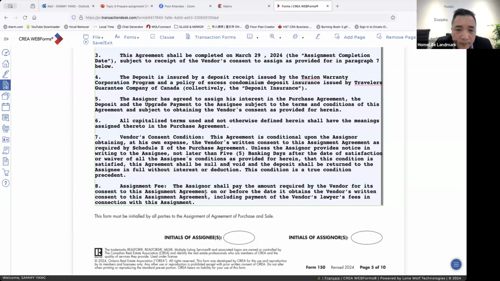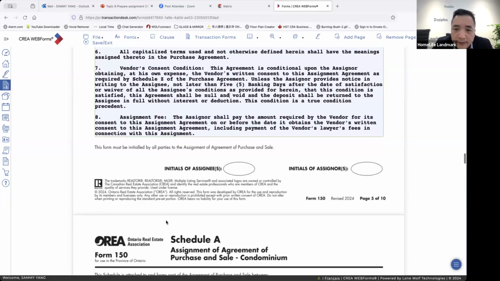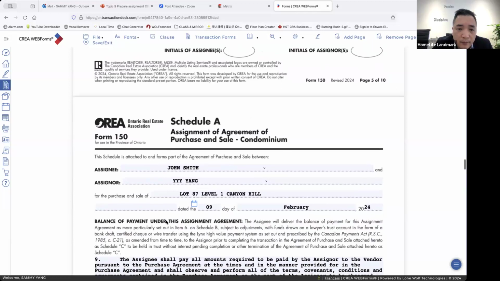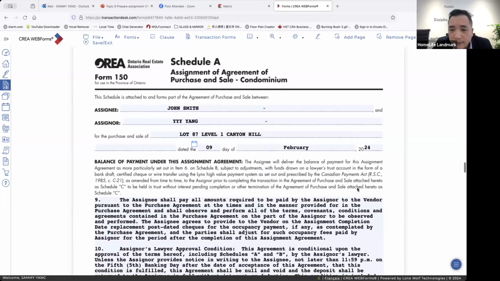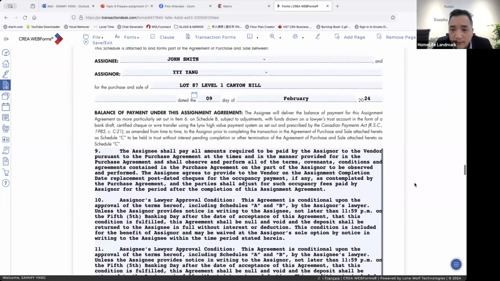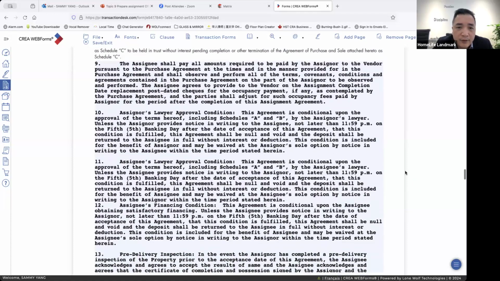And vendor consent, builder consent condition, assignee fees. Assignee fees is really pretty standard. And we are going to leave it. And the next one, we go to the next page. Number 9, everything is straightforward. That is the assignee should pay whatever the fees.